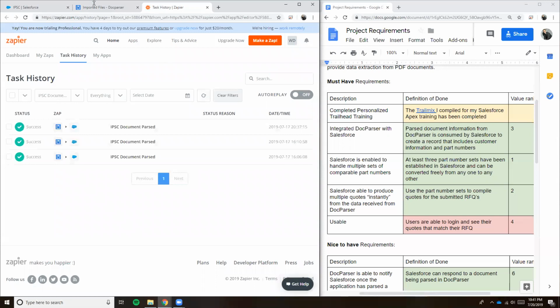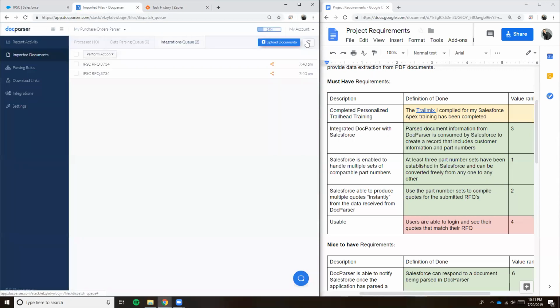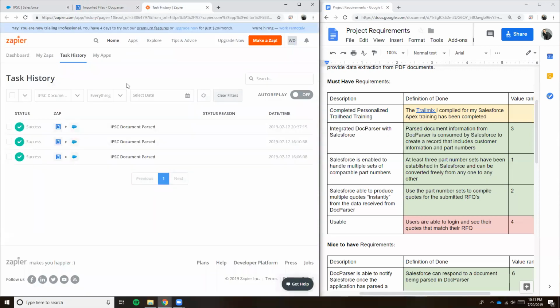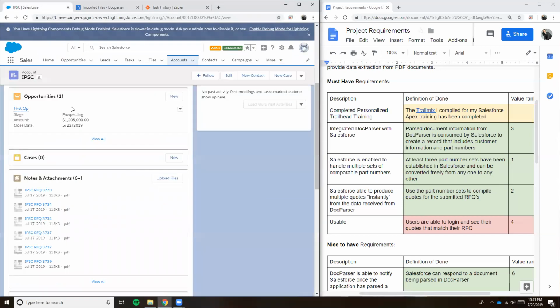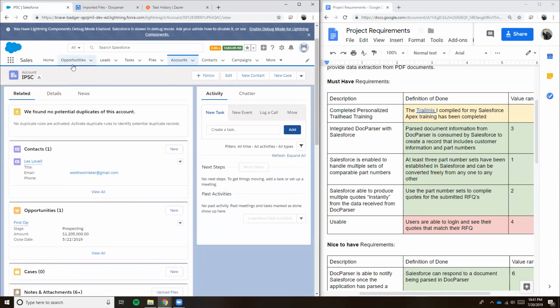Once the data is parsed, it'll move from the integrations queue here in a second, processed. Now you'll see it run through Zapier. There they are. Now in Salesforce, we can go ahead and see these quotes land in the opportunity object.